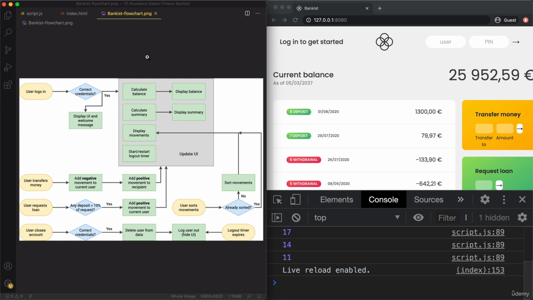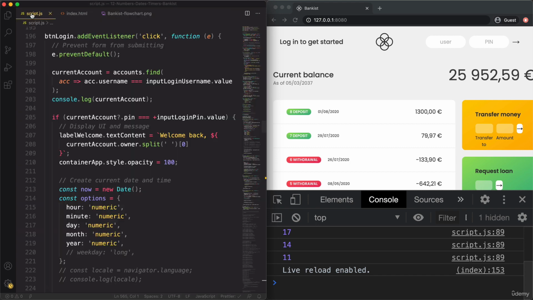And let's start with one final look at our flowchart. So the timer appears in multiple places here, and the first one is right here. So whenever the user logs in, the logout timer will start or restart. All right. And then as soon as the logout timer expires, which will be after like 5 or 10 minutes, then we want to log the user out. All right. So basically that's what we will do with the timer, but let's start very simple.